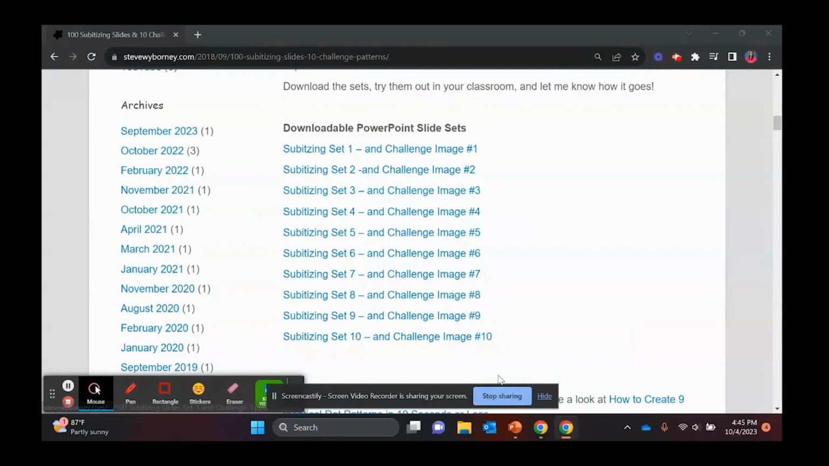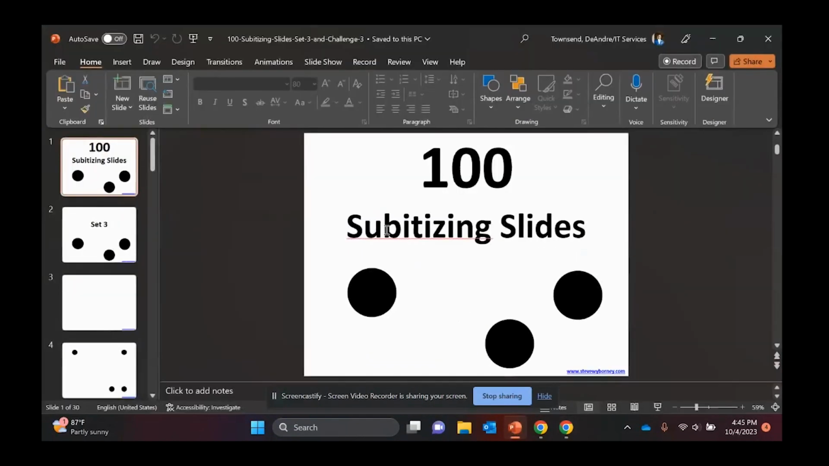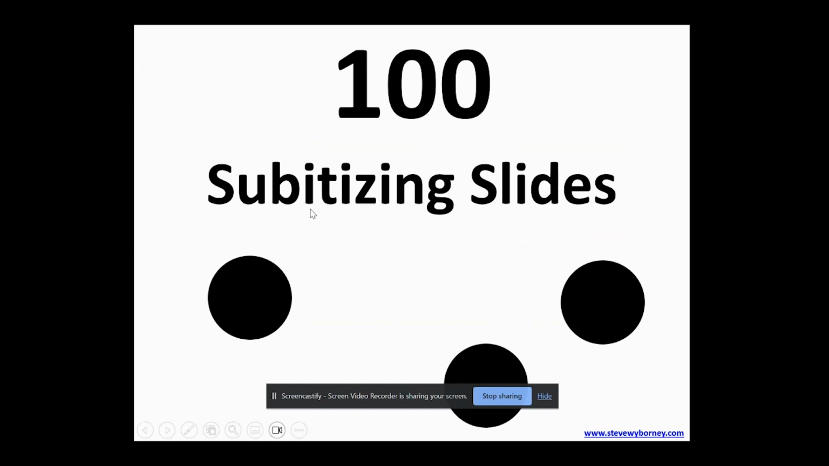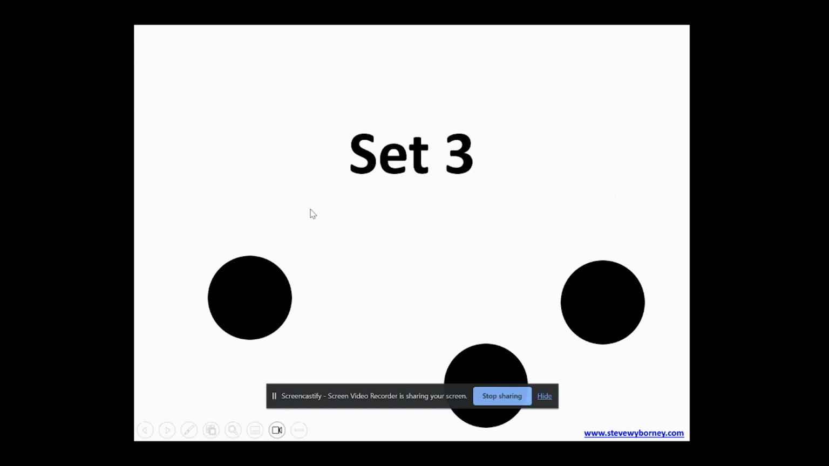So if you click here, it'll download as a PowerPoint, which will look like this. And then if you present it, it will show a subitizing slide, and then the next one will be a blank slide, so that it will be like a quick image where you can say, here it is. Okay, now in a couple seconds it's gone. Think about, what did you see, how many did you see, and how did you see it? And then if you want to flip back and talk about it, then you can.